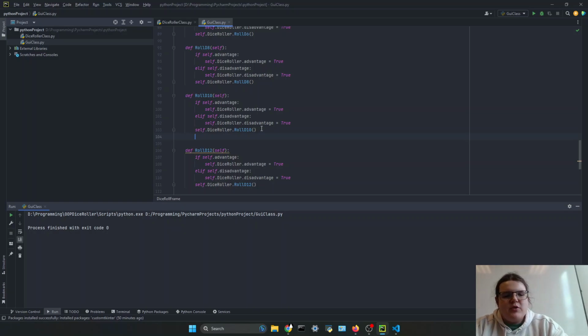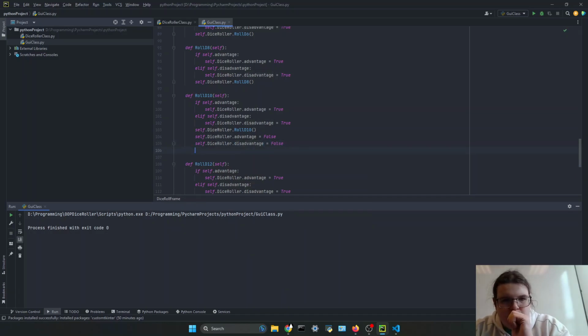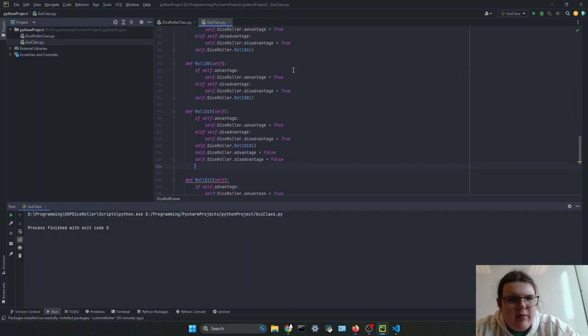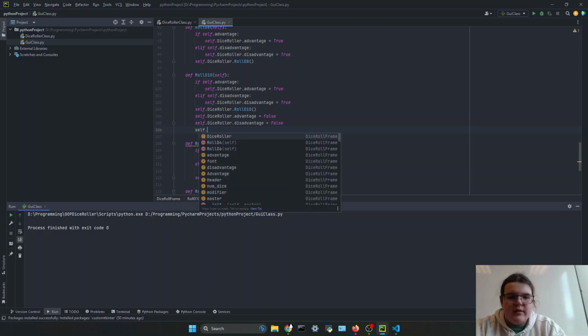I guess just afterwards, let me set this back to dice_roller.advantage is equal to false. Self.dice_roller.disadvantage to false. Just want to make sure that this doesn't stay. I don't mind doing this in the middle one because I'm going to end up copying this again. This is after this is all gotten. It grabs everything.